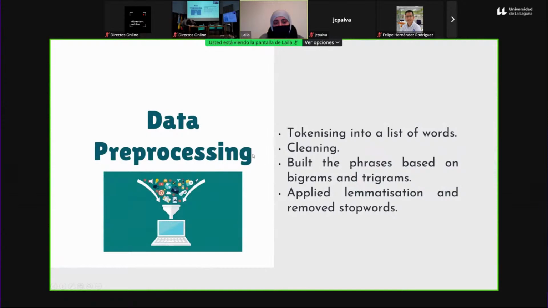Then we start with pre-processing. We tokenize and split the sentences into a list of words. We do some cleaning, removing unnecessary words, and removing the learners' emails and any information about them. Then we build phrases based on bigrams, which means two words that come together, and trigrams, which means three words that come together. After that, we apply lemmatization, and finally we remove the stop words.